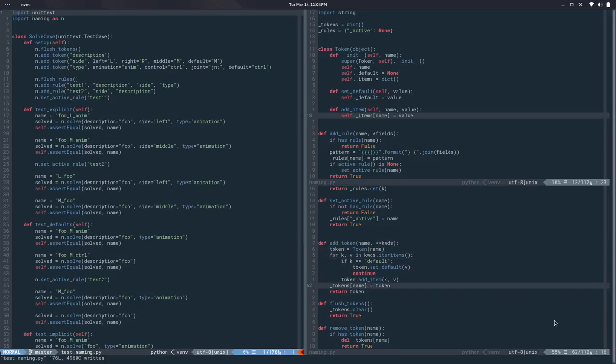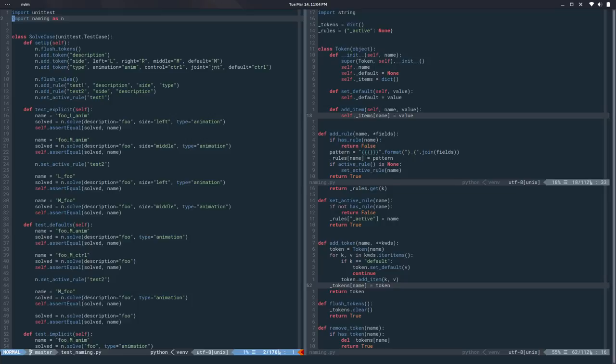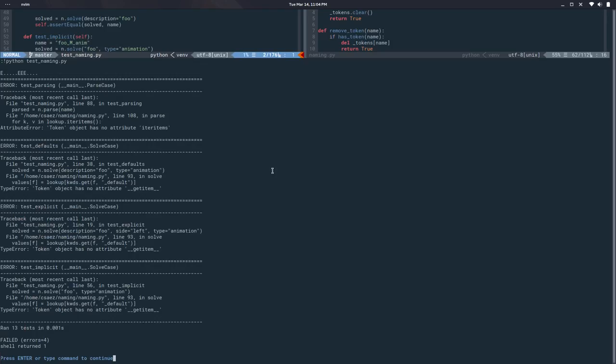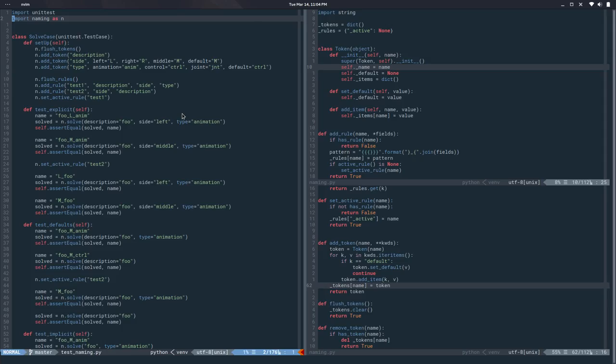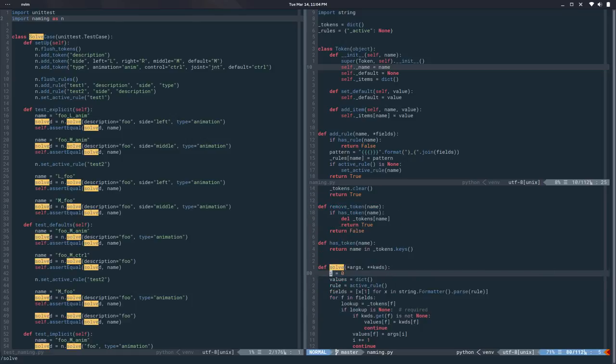So now if I run the test, not everything is failing, but seven tests are failing and it looks like most of it is in the token case. So four cases are failing and this solve and parse makes sense. So let's address solve. So where is solve? Cool.